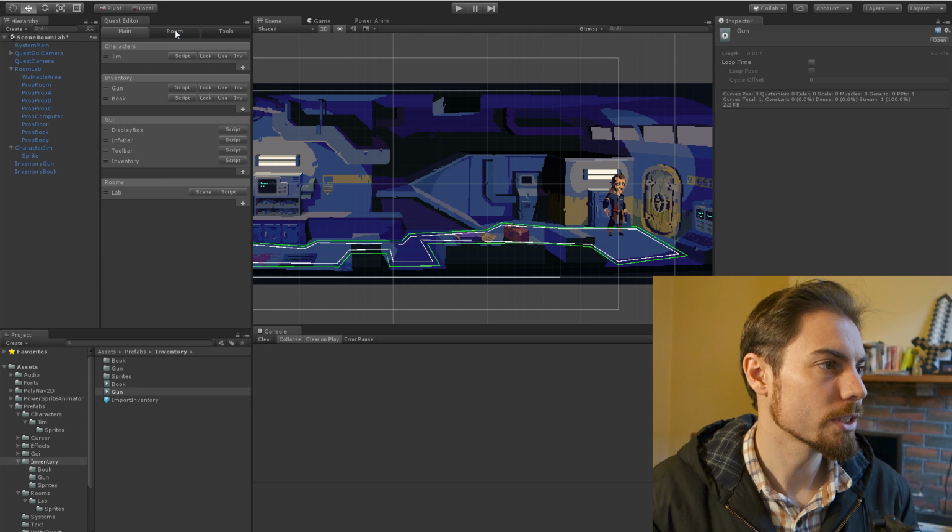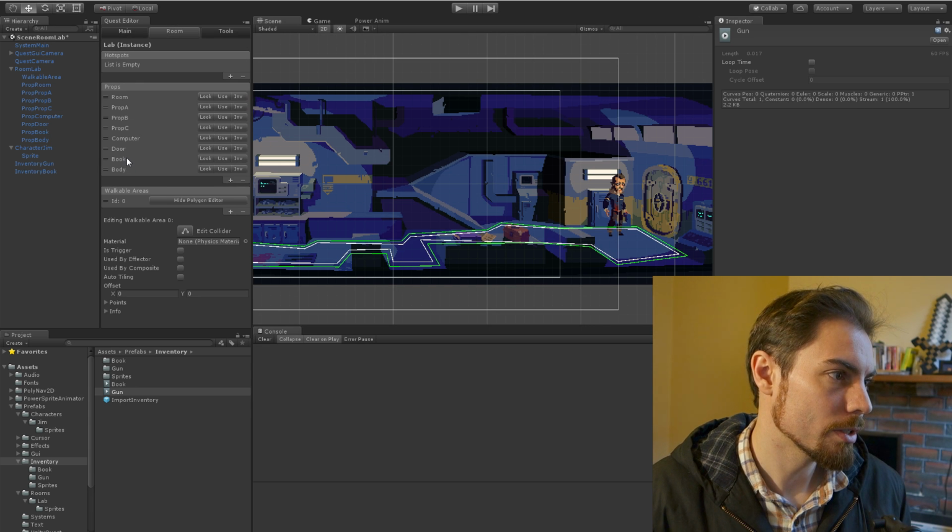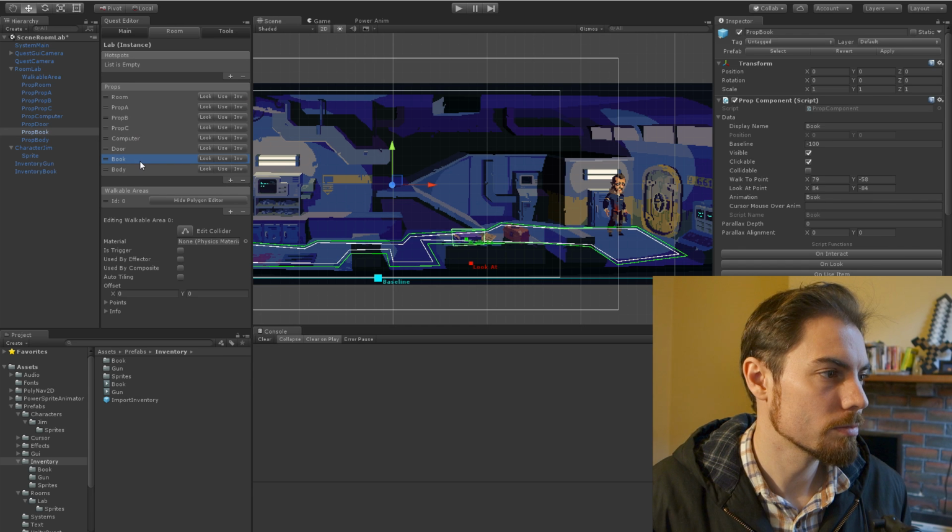Hi again. So last time I showed you how I set up a room in this system, quite similar to Adventure Game Studio. And next I'm going to show you how to do some basic interactions with objects, which is basically how you make puzzles and add dialogue and all that stuff. So I'll select the Room tab and go to one of the props. Say we want to interact with the book. It's over here, this one.